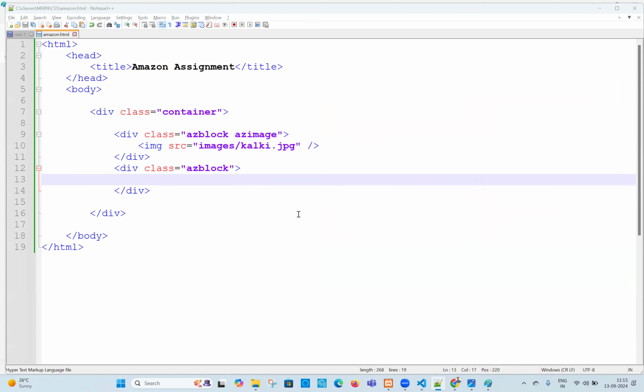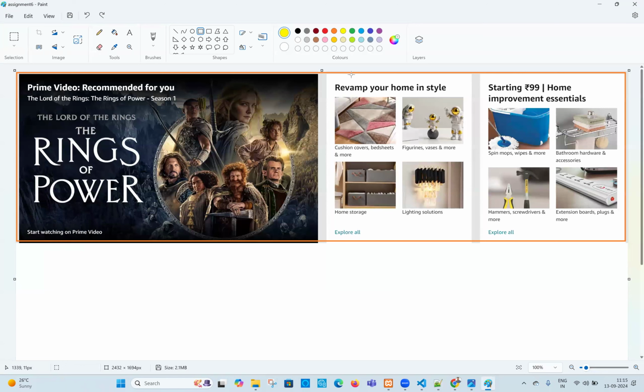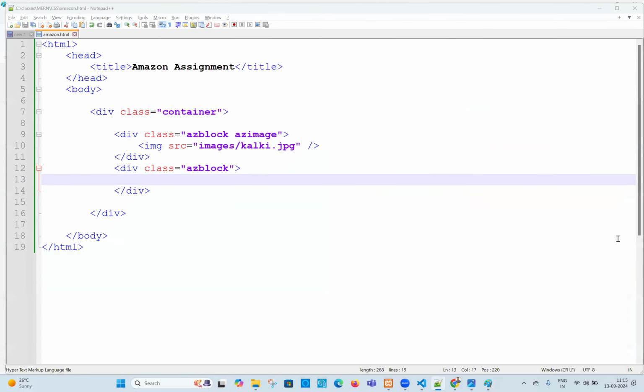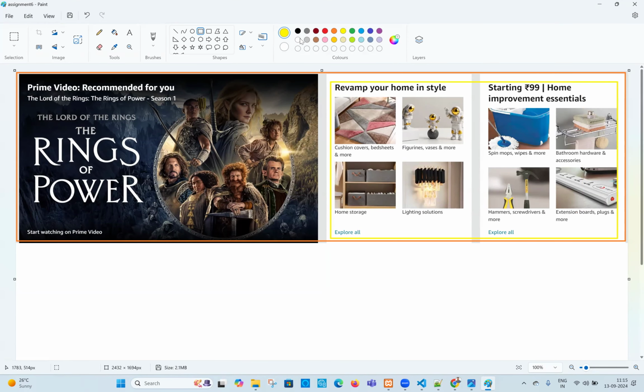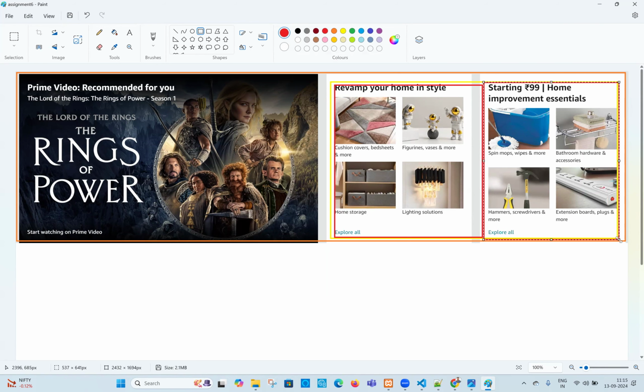The AZ block. In the AZ block, if you can see how many blocks are there, 2 blocks. And in the div again, I have 2 blocks. Now all of you see this carefully. In this div, again, how many blocks are there? You have 2 blocks. This is block 1, so this is going to be block 2. And this is going to be block 1 and block 2.